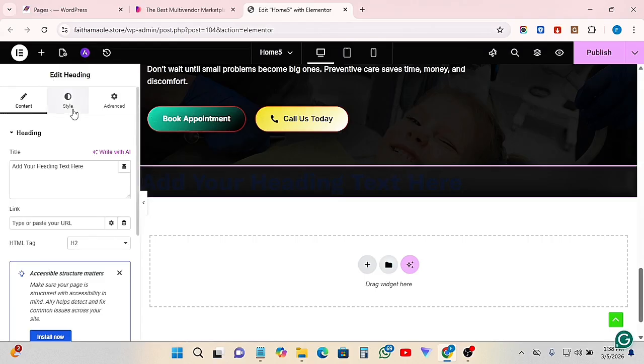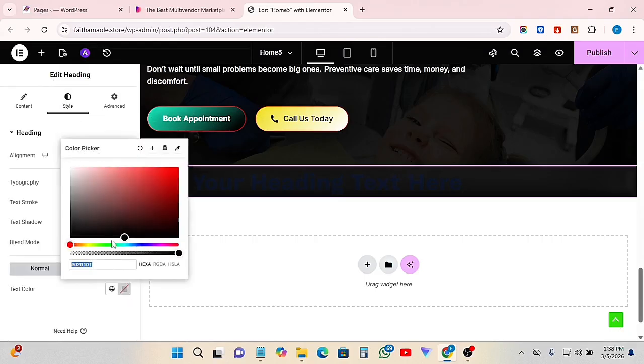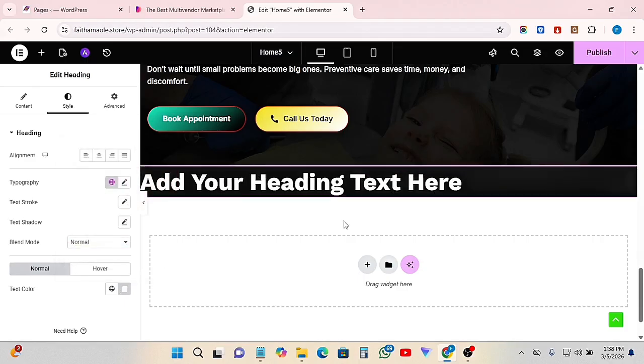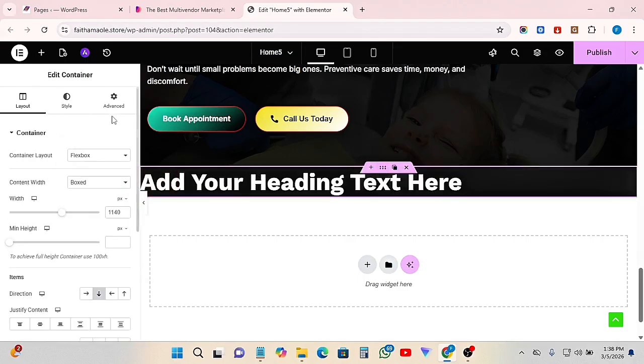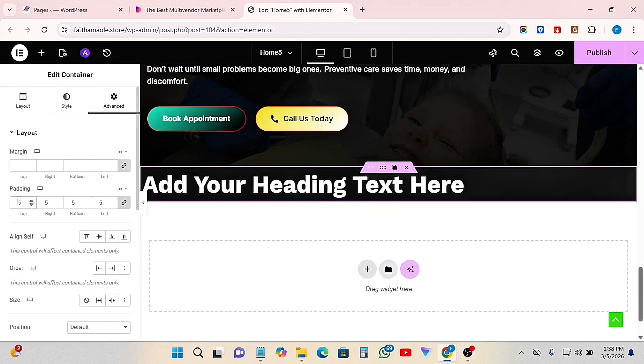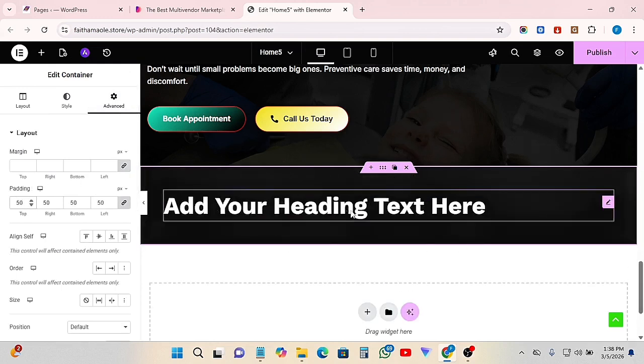Let me change this text to white so that you can understand how these things are done in practice. Can you see that this text does not have breathing space? So what can I do? I can click on this section, go to advanced and add a space. I can add 50. Can you see that there is a space inside here?